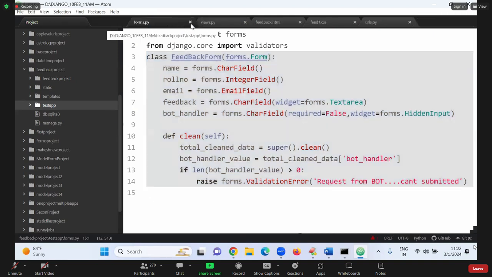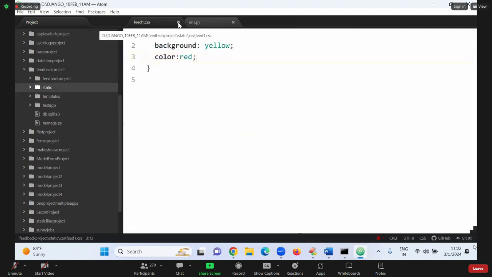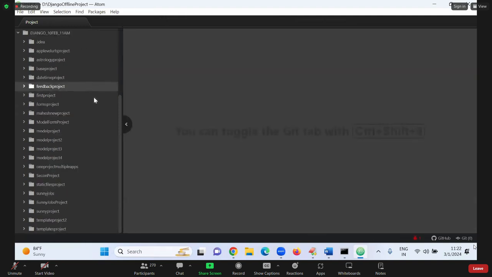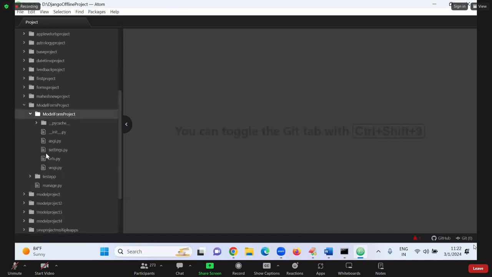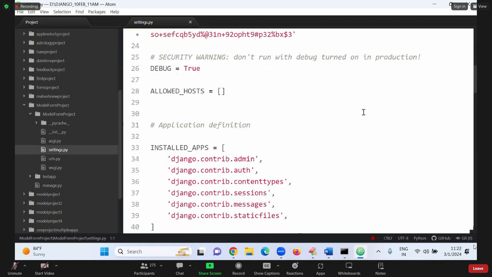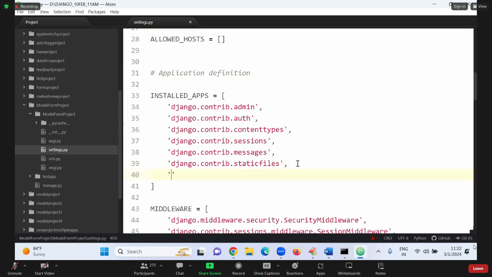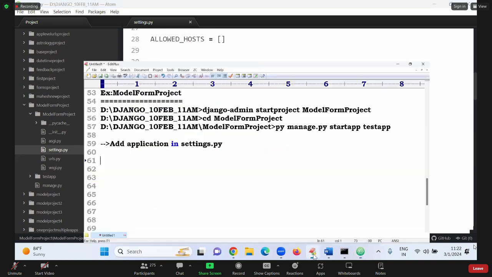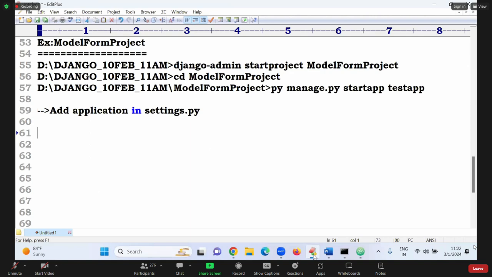Close all these previous projects. This is the project name, model form project. Open this, open settings. Inside this, you have to add the application, that is test app. Done. Next, what to do? What is the next step?